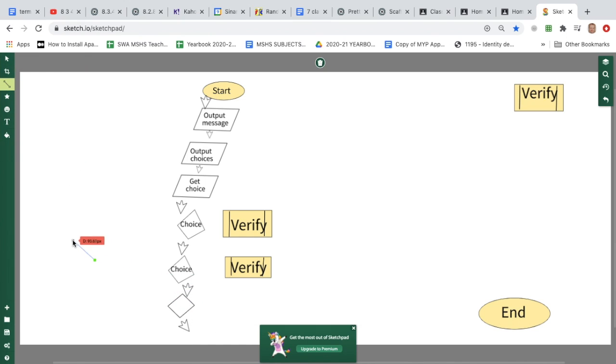We represent each option with a diamond in a flowchart. We use an oval for the start and the finish. We use a rhombus for input and output. So each of these inputs and outputs will greet and ask the user their name, etc. And then finally we'll give the user 4 options.